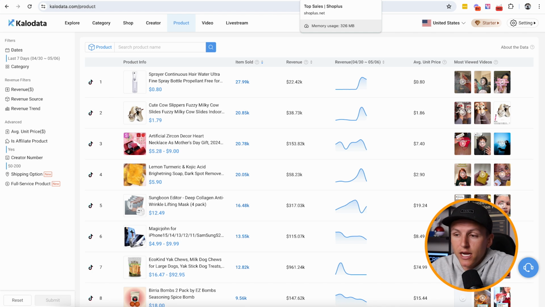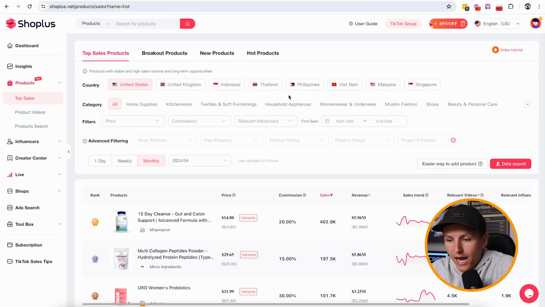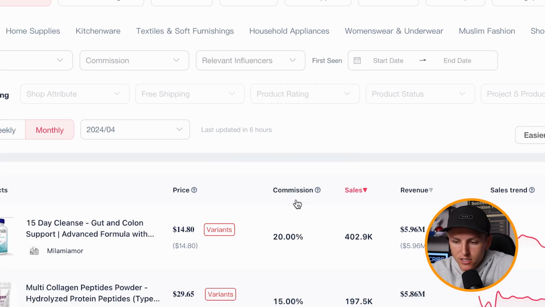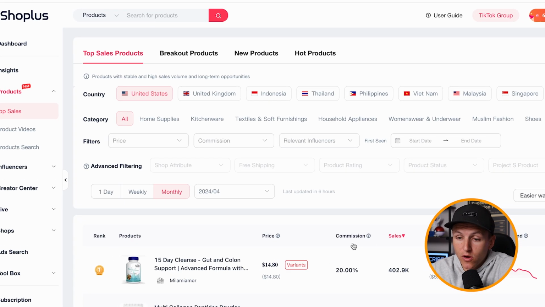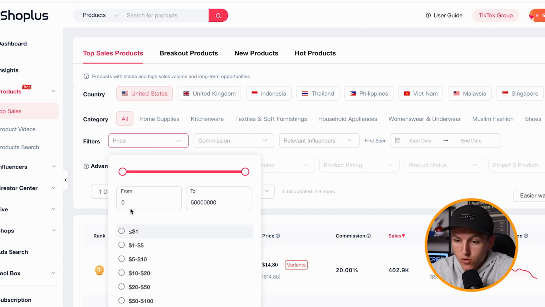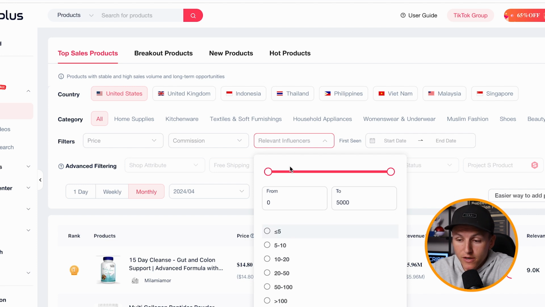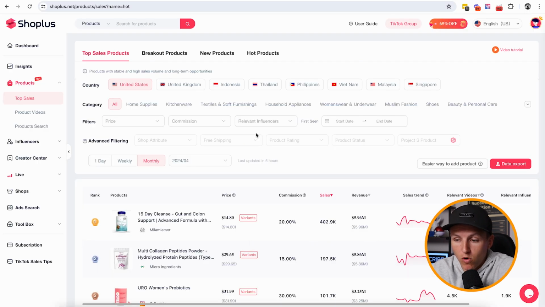But where it gets very interesting, and what Shoplus has that Kalodata doesn't, is the commission percentages. So this is a huge filter that I think Shoplus excels way more than Kalodata. And you can come over here, you can do the same exact filter. So you can do price, so you can filter it between what price point. You can do relevant influencers, so like how many relevant influencers are promoting the product. So if there's too many or if there's not enough, like you want to see, hey, are they established? Like, have people seen success with it? So that's what that is.